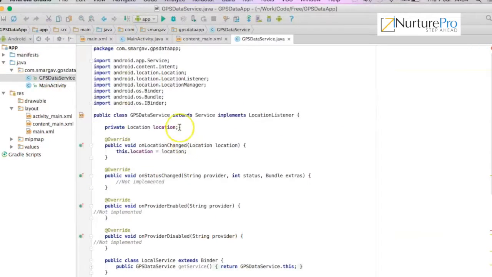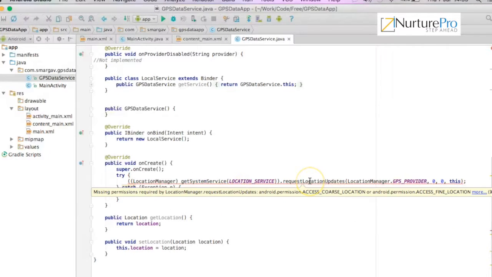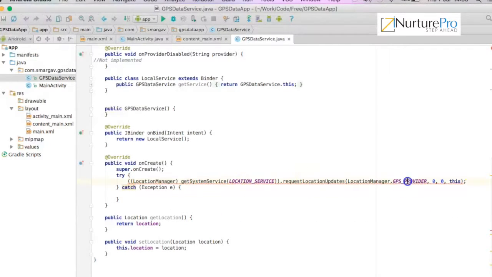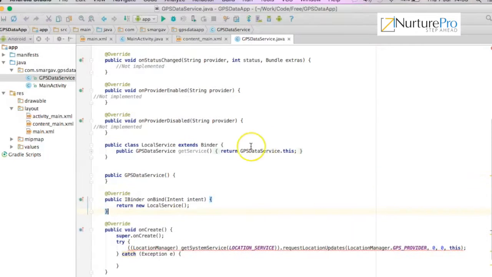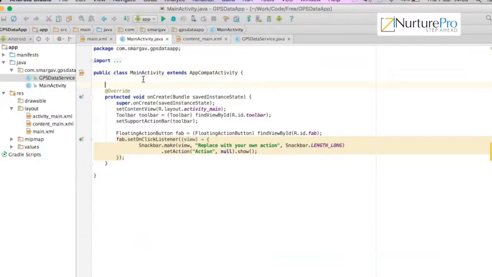As you can see, we have just created a GPS data service that extends the service and implements the location listener. Location listener is used to get the location updates from the GPS provider. And we have also created a local service binder that will simply return the GPS data service instance. Let's go ahead and create a service connection that will be used to get the connection to this particular service.